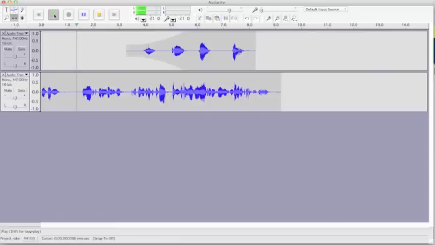Button. And now it's recording. This is what we call my second track, which is now going on at the same time as my first track is going on. Okay, so this has lots of applications.